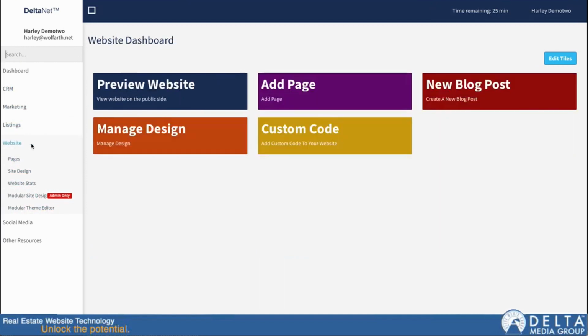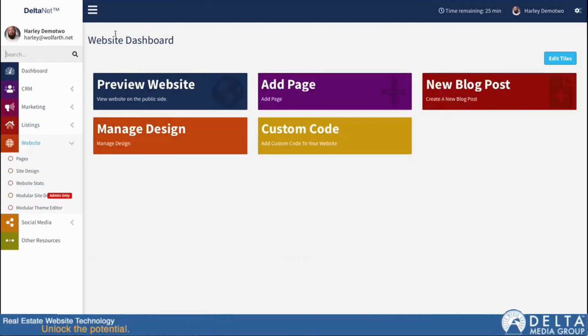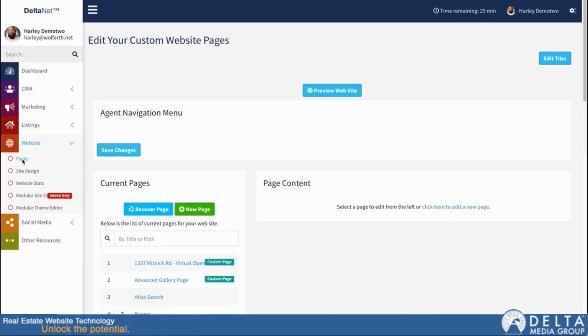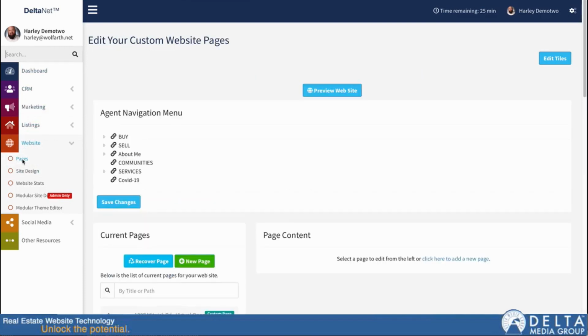Or you may even have a tile that leads there, so if you just click on website and find your way to the website dashboard, you may have an add page tile on here too. That'll take you straight to that add page interface. So, however you get there, and I'll just go to website and pages since that's going to be pretty universal from one version to the next, that takes you here to the custom page creation page. So this is where you edit and add in new custom website pages.